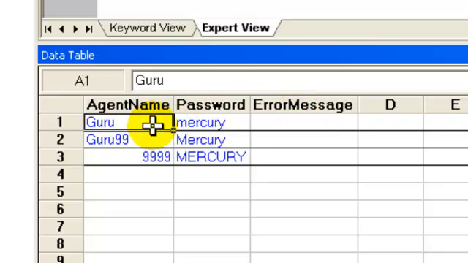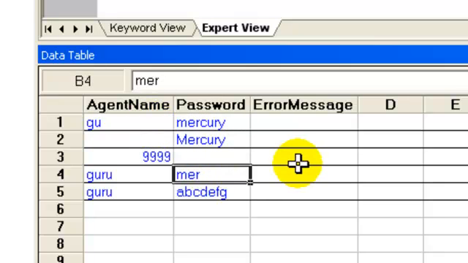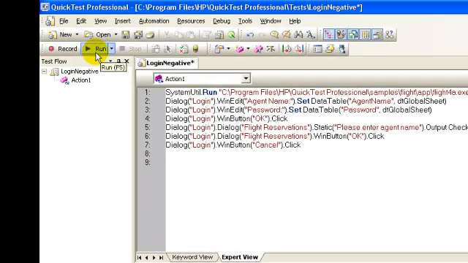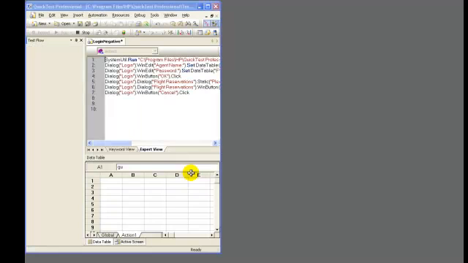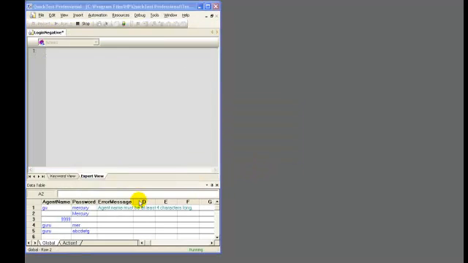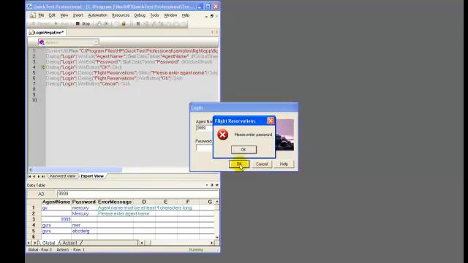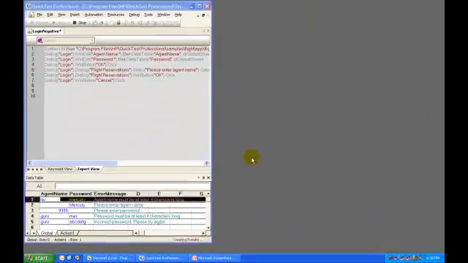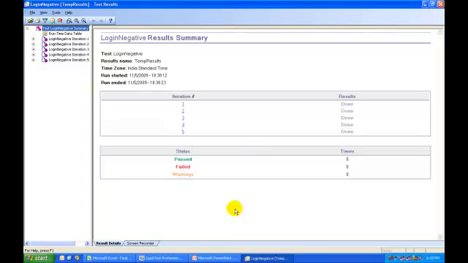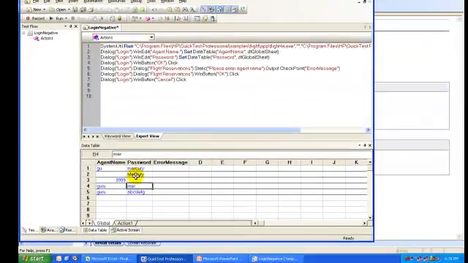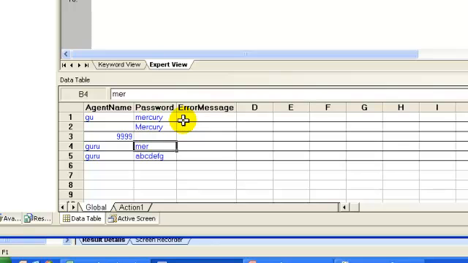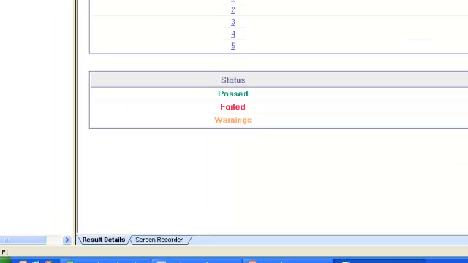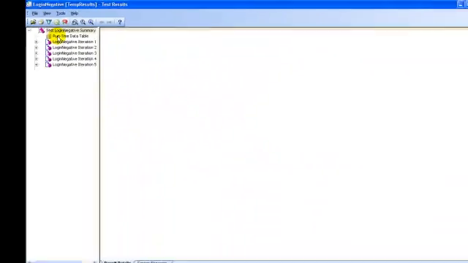Let's enter the invalid data sets. Once done, let's run the script. You can see in the QTP data table, error messages are stored. Once a run is complete, error messages stored in the data variable will be cleared and can be accessed using the runtime data table.